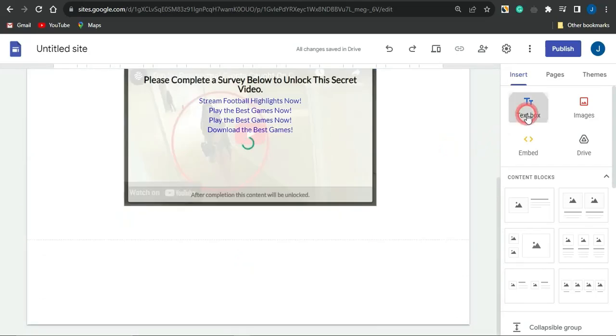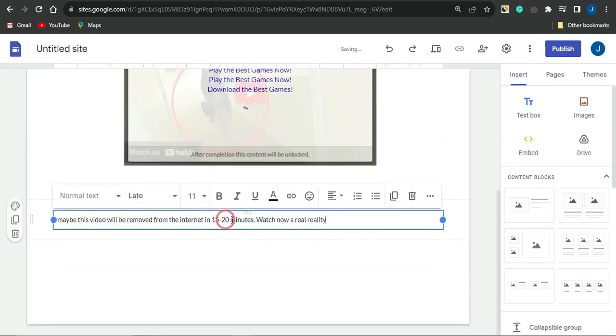So I could just simply go on to adding a text box at the bottom, and in that text box you want to put in something like this, which says maybe this video will be removed from the internet in 15 minutes to 20 minutes right now. Watch now a real reality. And if you do that right here, I'm just going to go on to boldening that and actually going to increasing the font size also.